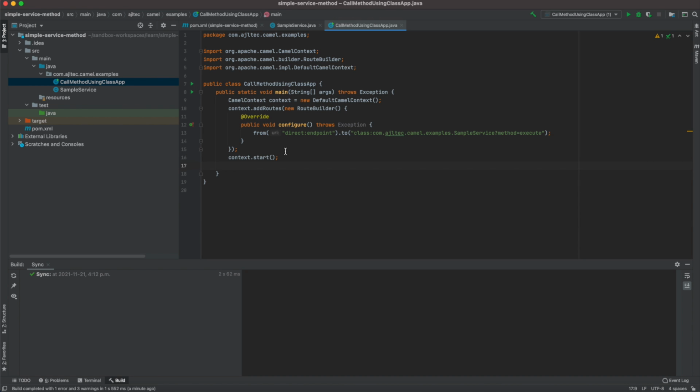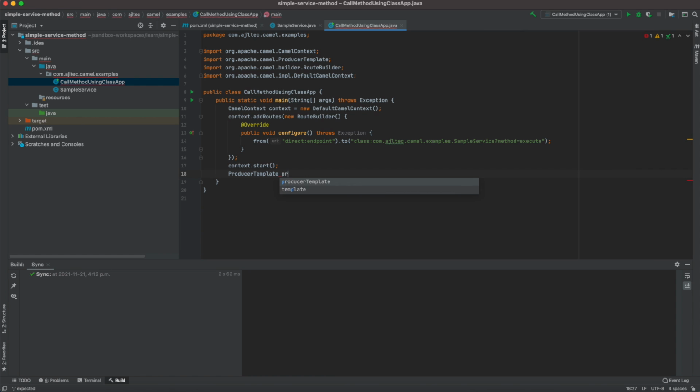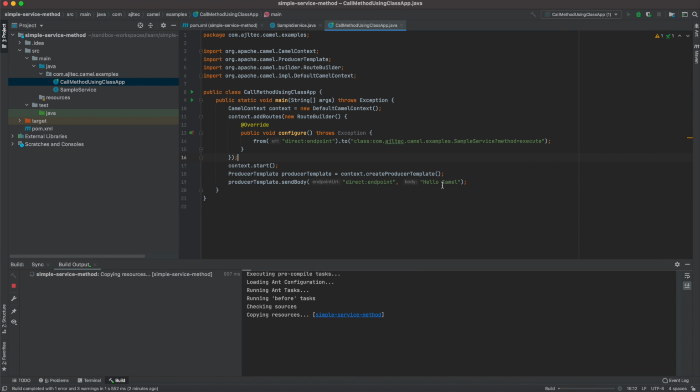So now let me add a producer template which will invoke this particular endpoint. Producer template equal to context.createProducerTemplate, and then producerTemplate.sendBody to this endpoint, direct endpoint, and the message which I need to send is "hello camel". And that's it. Let's try to run this.